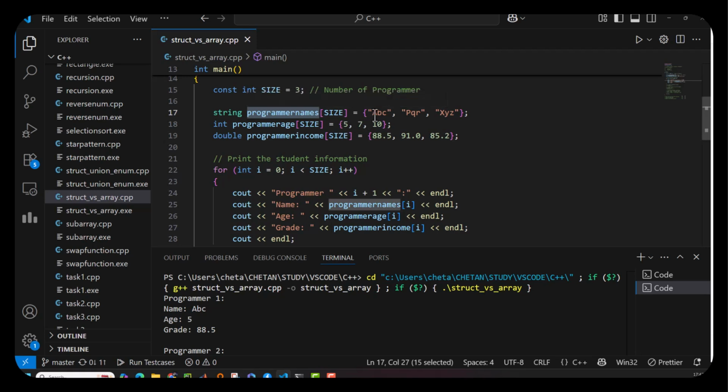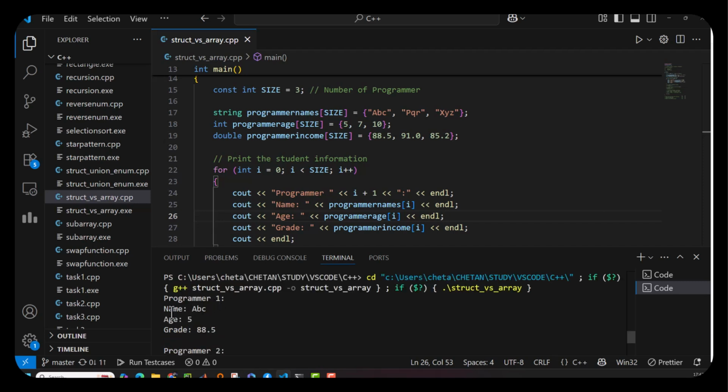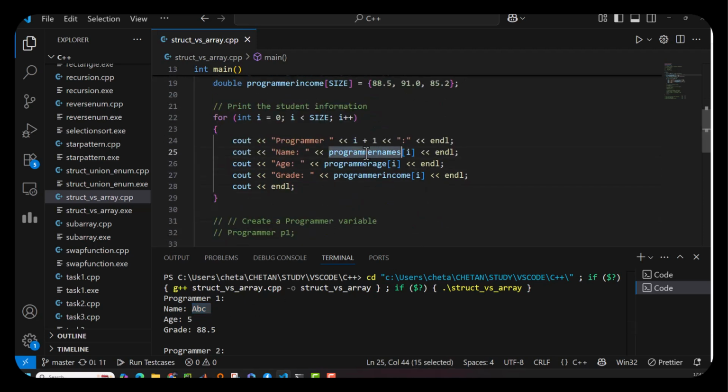When I run, I will be accessing using the array name and the index of it. I don't have the information of the own identity of this data, right? I cannot directly access ABC with its name, but I have to go for the array name and then indexing of it. So if I run this, you will see programmer 1 information: name, age and grade, and then ABC. How are we printing? Because we are having the array and its index.